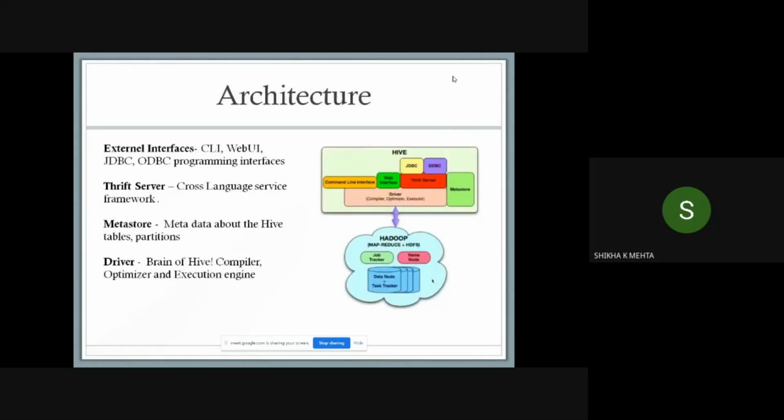Then, along with the partitioning and the bucketing and the data models, let us understand the architecture of Hive now. In the Hive architecture, as we have seen, we have external interfaces like CLI, Web User Interface, and JDBC. CLI is the command line interface, that means the shell where we are going to write the Hive queries.